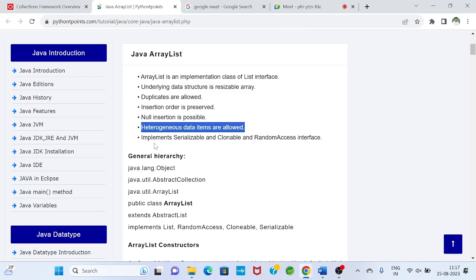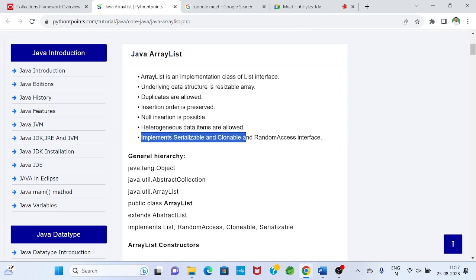Then some more points: it implements Serializable, Cloneable and RandomAccess interfaces. Serializable, as we studied yesterday, is a marker interface. Cloneable interface and RandomAccess interface, Serializable, Cloneable, RandomAccess, all three are built-in interfaces.